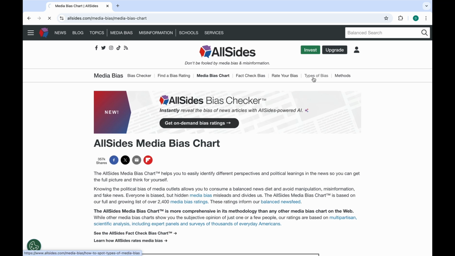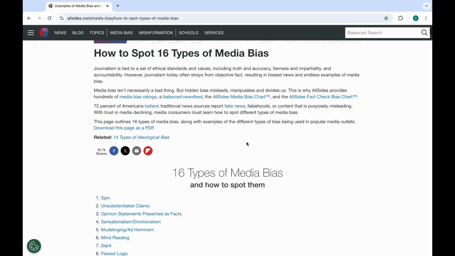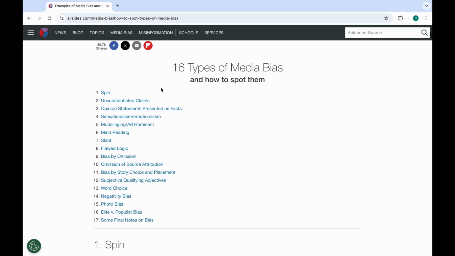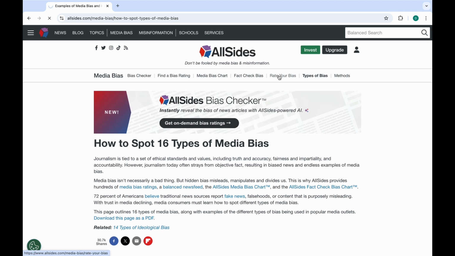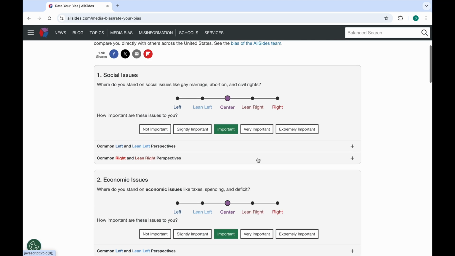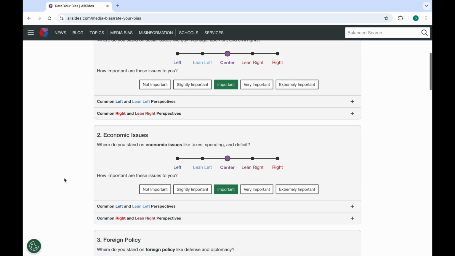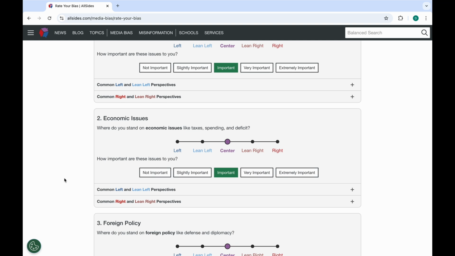You can also click on type of bias, where they give you 16 types of media bias and how to spot them, from things like spin to slant to negative bias. You can also rate your own bias, where you take a quick little quiz where you answer questions about certain issues, and it'll tell you what kind of perspective you generally have.